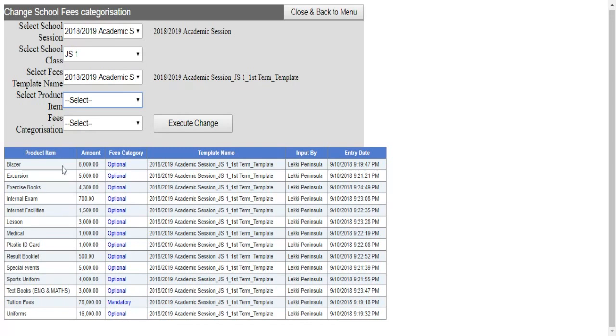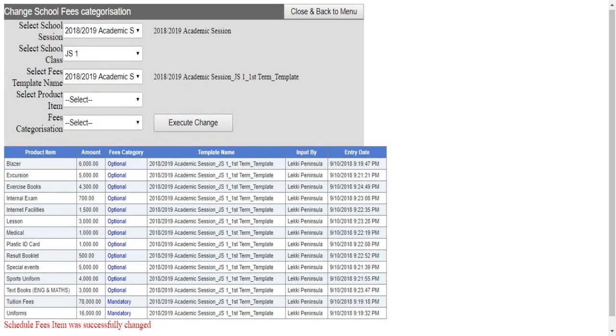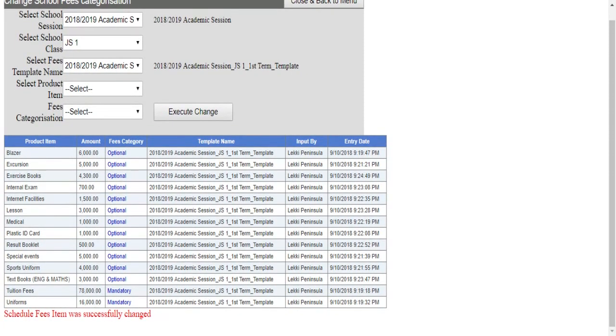But in the course of running the school business, maybe the board had decided, or the school manager had decided that, look, this item must be mandatory. So how do you make that change? I will come here and say uniform. Already here you see that the uniform is optional. So I can then come down here and change the categorization to mandatory. And then I say execute the change. Once I do that, you notice that uniform here of 16,000 naira is now mandatory.